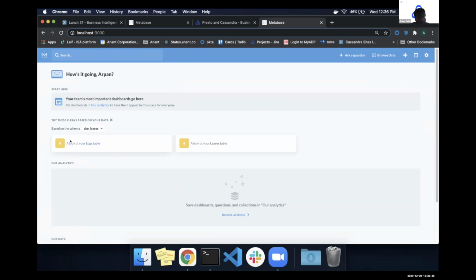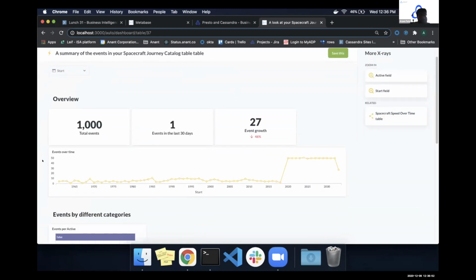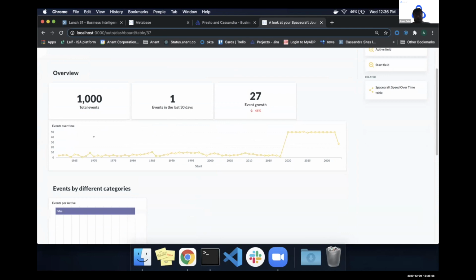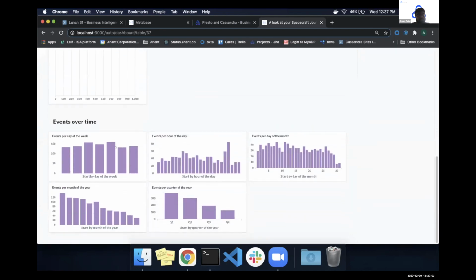So right on the main homepage, if we click on our schema demo, we have two dashboards already created, one per table. If we click on the one with 1,000 records, it shows us a couple of metrics: total events in the last 30 days, event growth, and then events over time. It automatically did that for us. And then a couple of other visualizations that you can do.